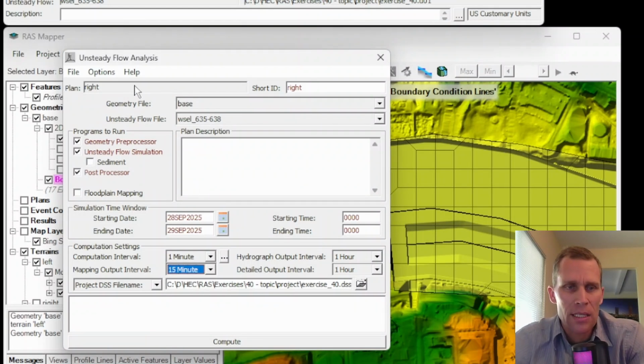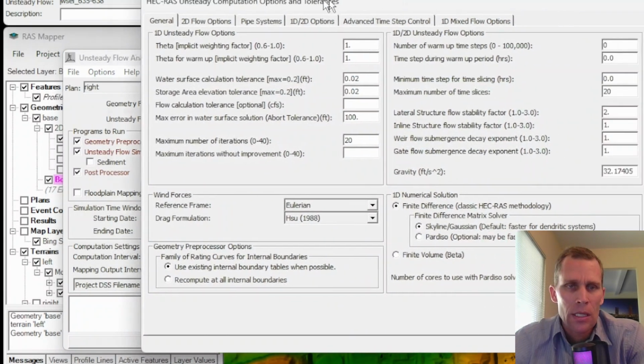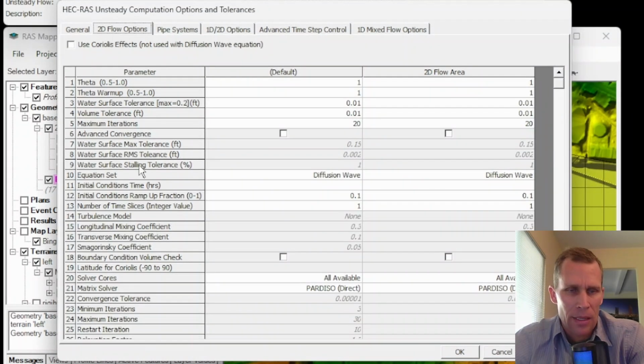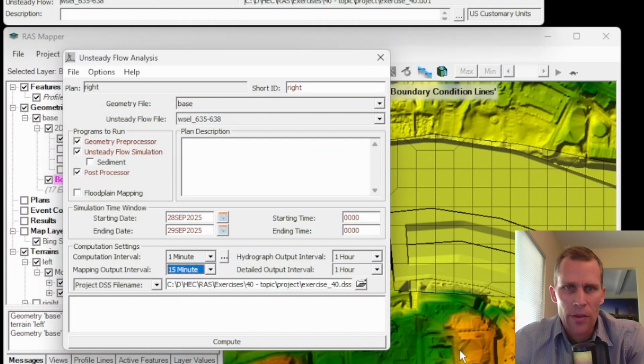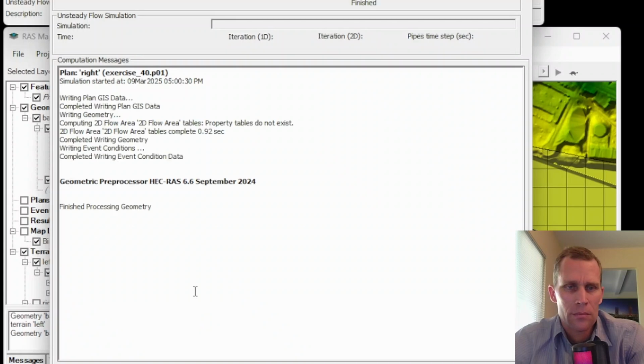And then one last thing is the options. I want to go ahead and add a warm-up period. So computation options and tolerances. Click on the 2D flow options tab, and then in row 11 for initial conditions, I want to set this to, how about 6 hours? That should be sufficient. Okay. All right, I think that's everything. So let's do one final save and then click the compute button.